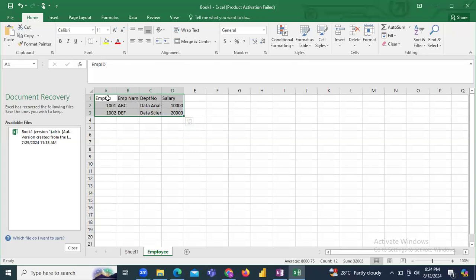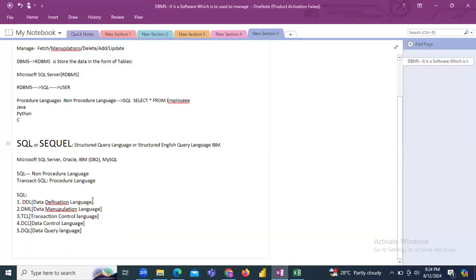In the table, first we want to define the structure. My structure contains four columns: employee ID, employee name, department number, and salary. First we want to define this structure. This we call creating the table, and that comes under DDL.